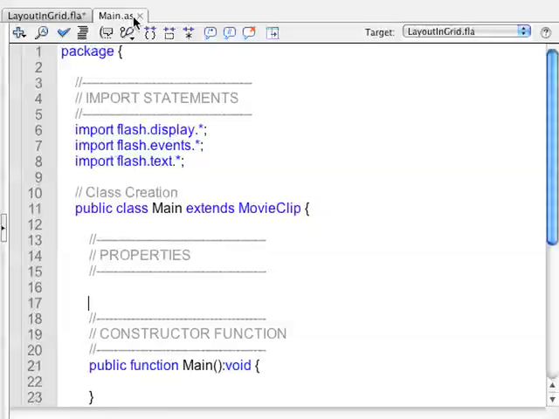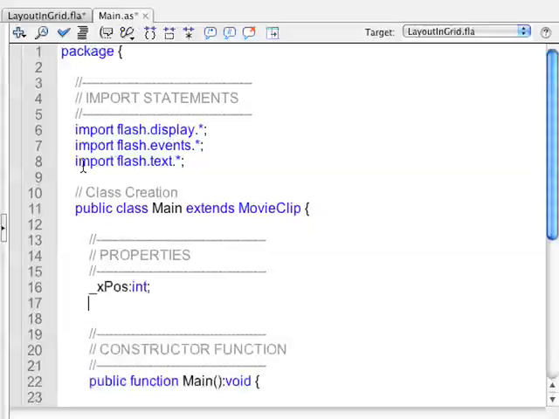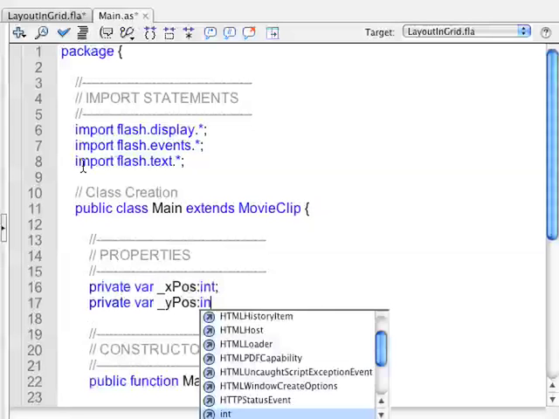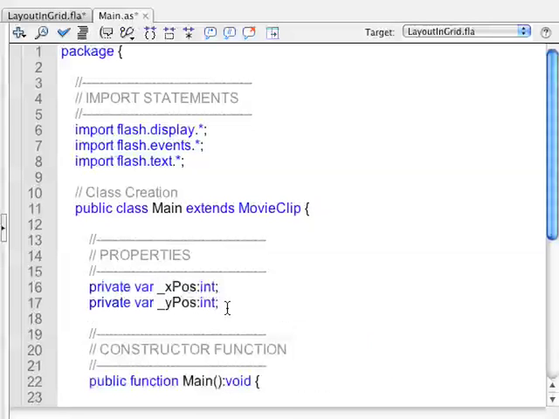Okay, so let's get started on our code. The first thing we're going to do is create properties for all those things that we just talked about. So we had the X position, and that's just going to be an int. Private var X position, int. Okay, private var Y position, it's just an int.